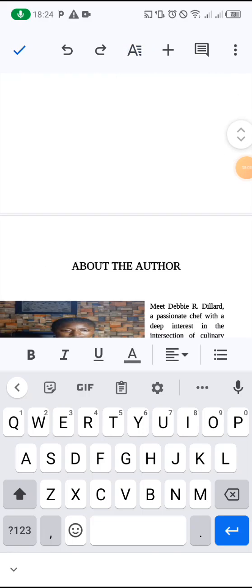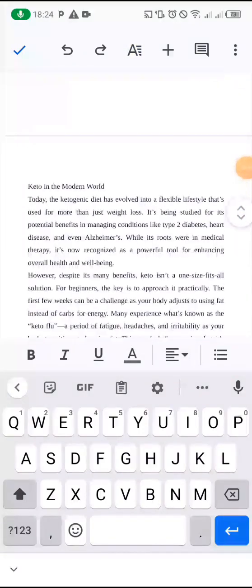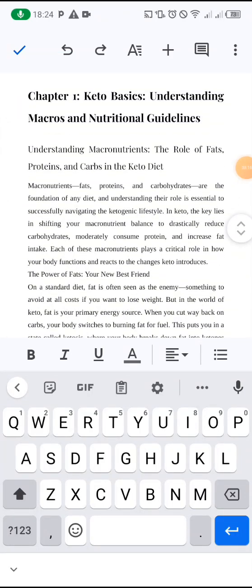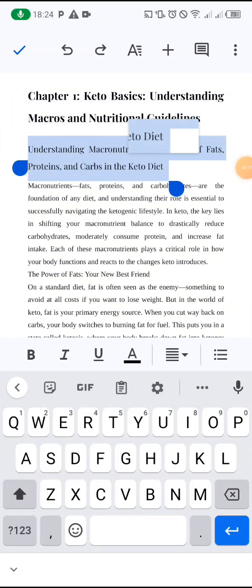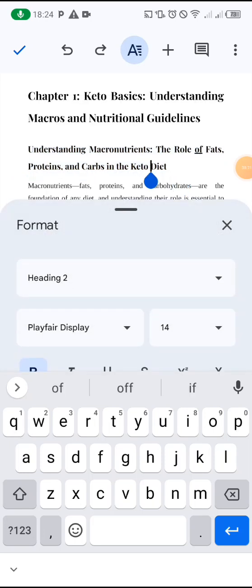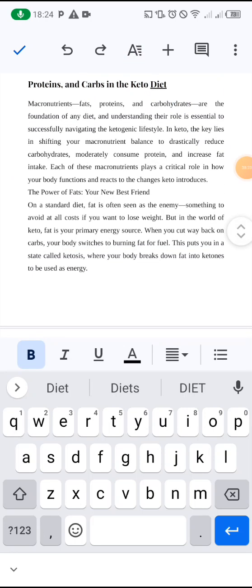Now back to chapter 1. Back to our chapter 1. Now this one, I'll make it bold. I'll click on this plus icon, is on 14. Perfect. Now you look at your work. Where do you need to drop? Where do you need to space?